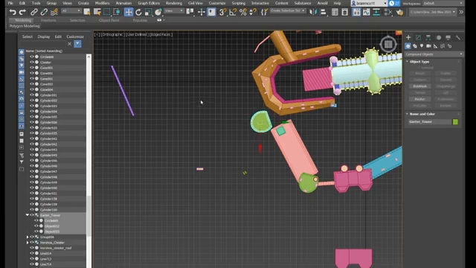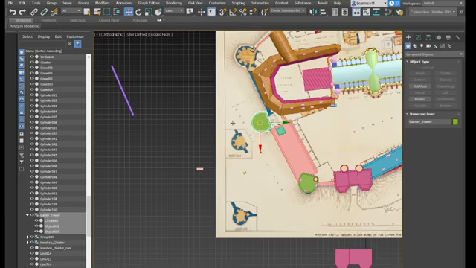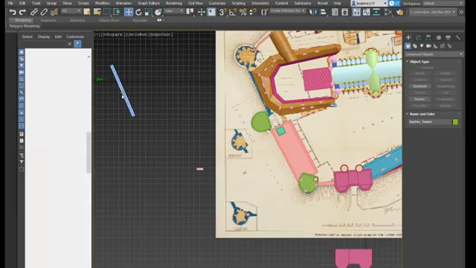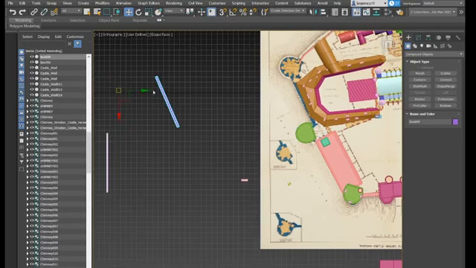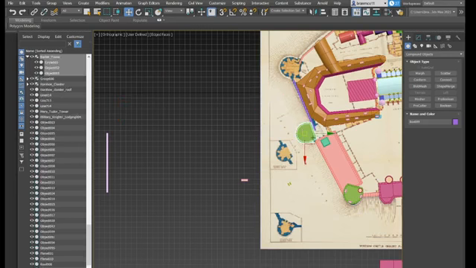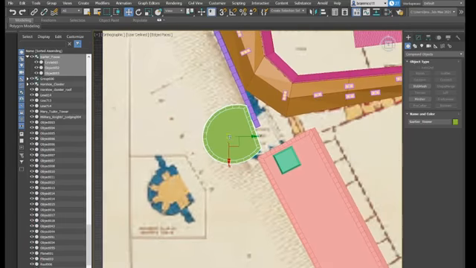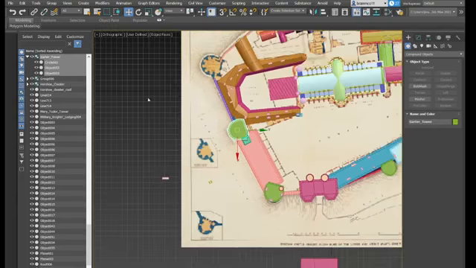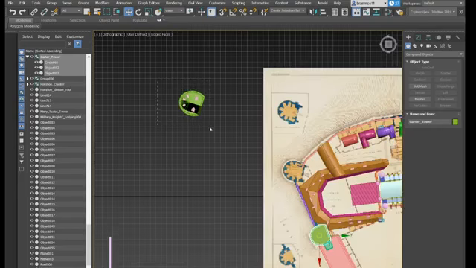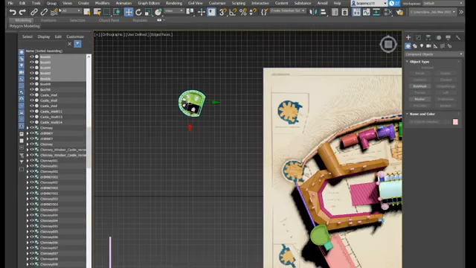And then you want to unhide all. Place the castle wall on here, the Curfew Tower, Garter. And you want to regroup it, which is the Curfew Tower.